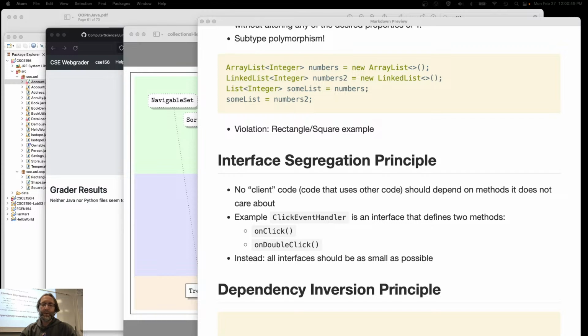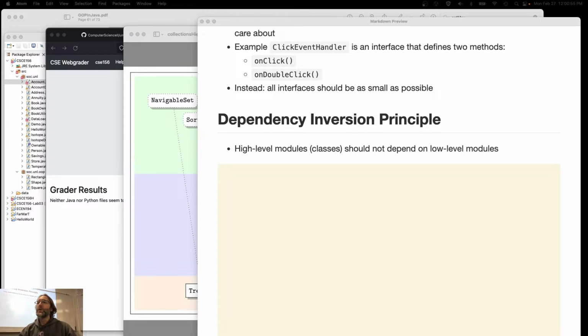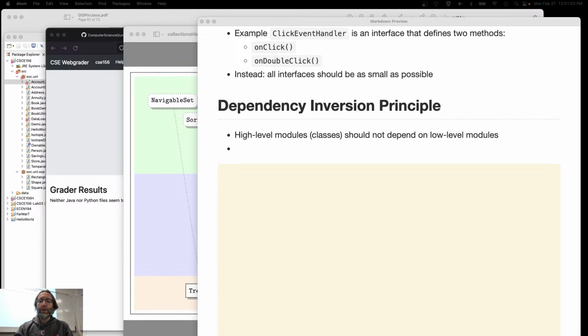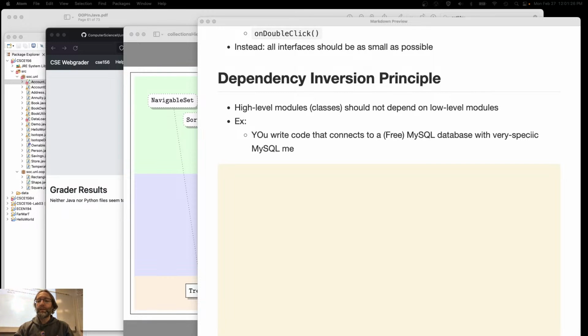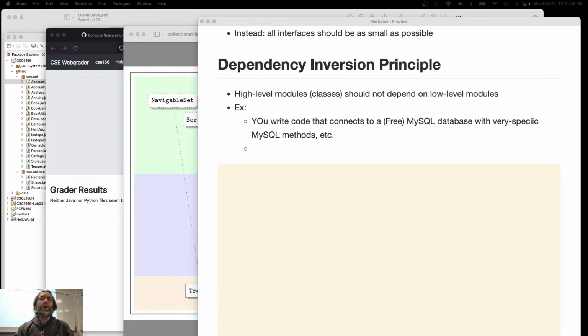The last one is the coolest, dependency inversion principle. High-level modules, classes, should not have to depend on low-level modules. We're about ready to get into database programming, so consider the following. You write code, for example, that connects to a free MySQL database. Great. With very specific MySQL methods, etc.